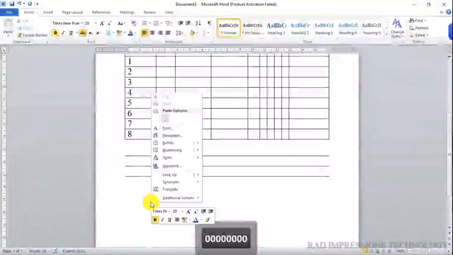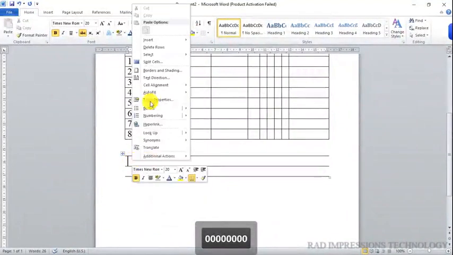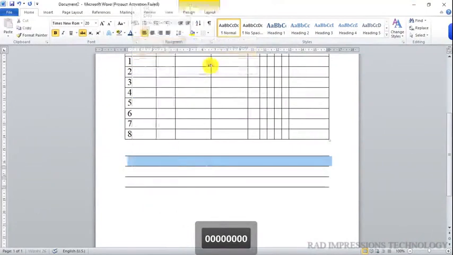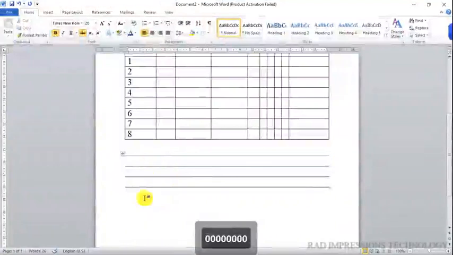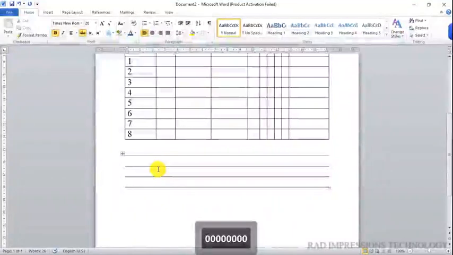So you can insert another row. Just click and insert row. Now we have three columns here. This is how to remove the border from a table. When you are drawing a table, you don't need the border.